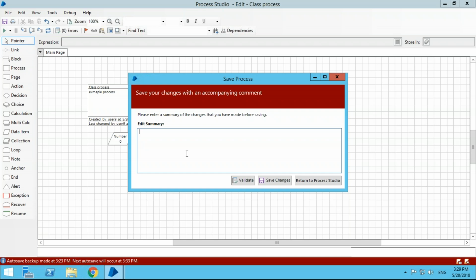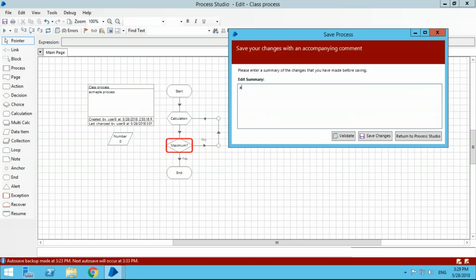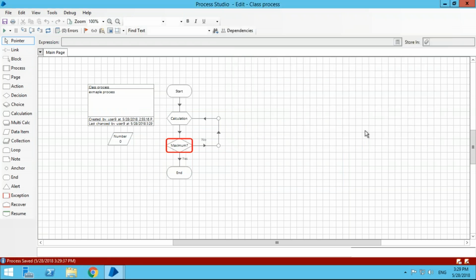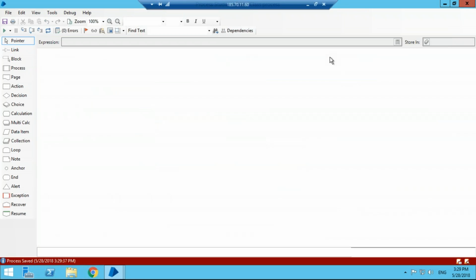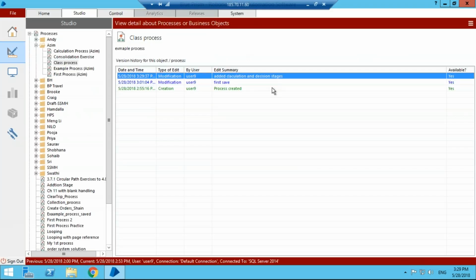So again, to press save, I'm going to put some comment in it. "Added calculation and decision stages." Something brief, something that I can read back and remember what it was. Do you know what I mean?